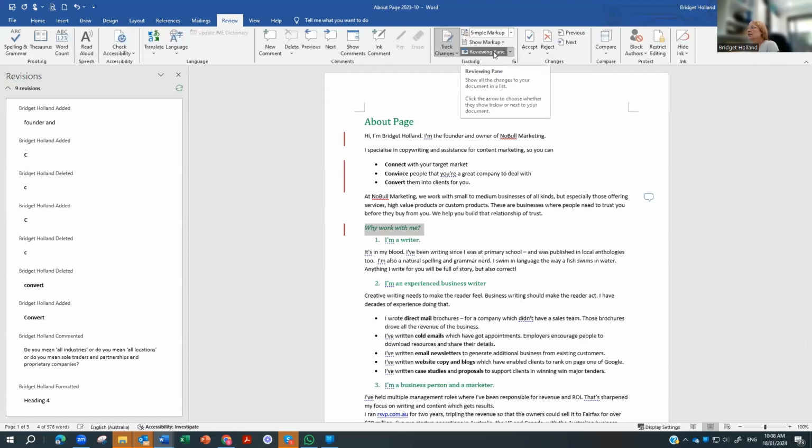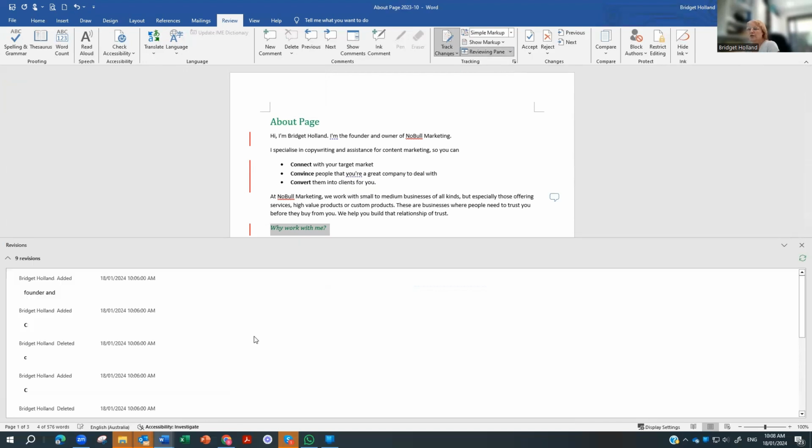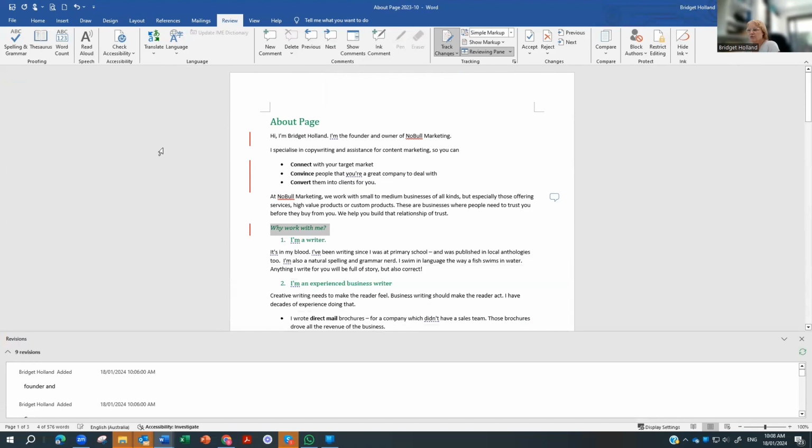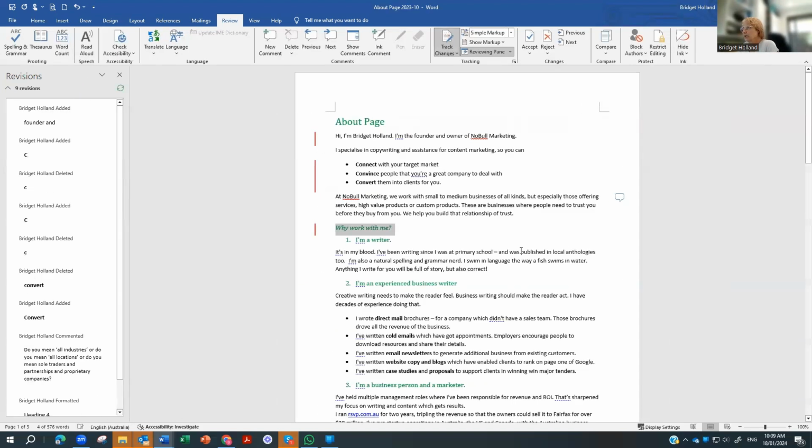As you can see from that reviewing pane, where's it gone? I've taken it away there. I could also have it horizontal. I personally hate horizontal because I like being able to see more stuff at once, but each to their own, it's what they want to do. Okay, so that's one thing I can do.